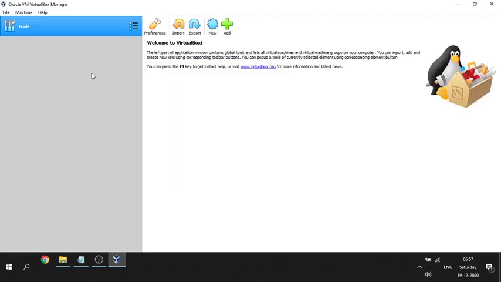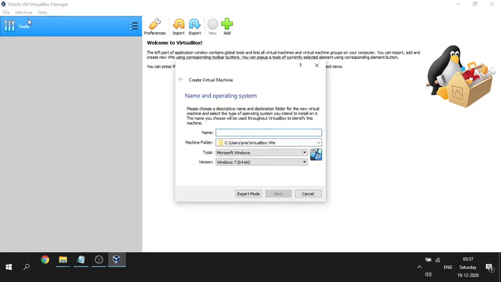So in my Oracle VirtualBox, let us create a new machine and that will be installed with the CentOS Linux operating system. To do this, first we need to go to machine, click on new machine. It's asking for a name. Let us give it as Linux. Click on next.